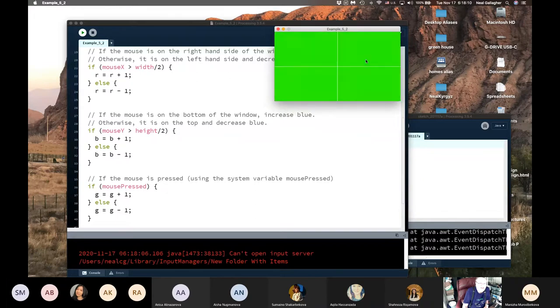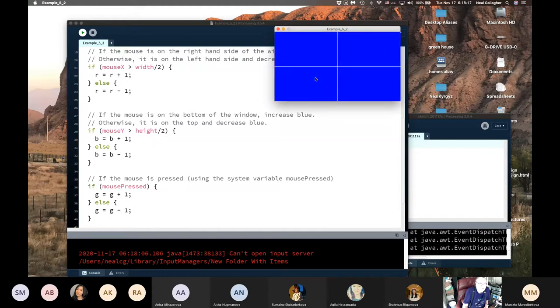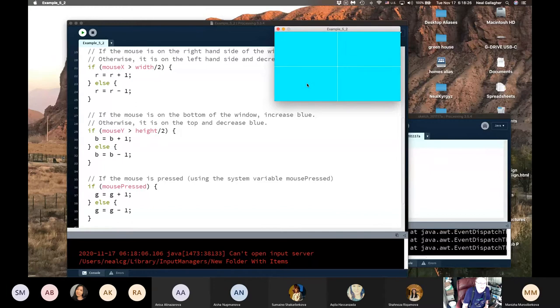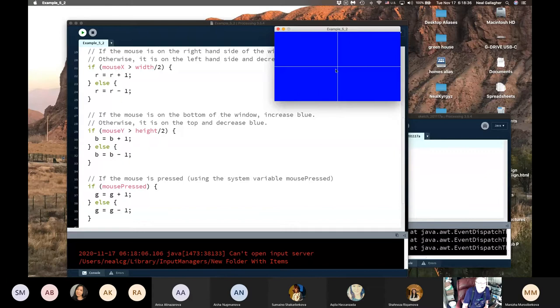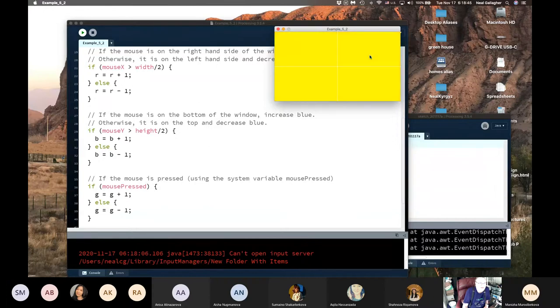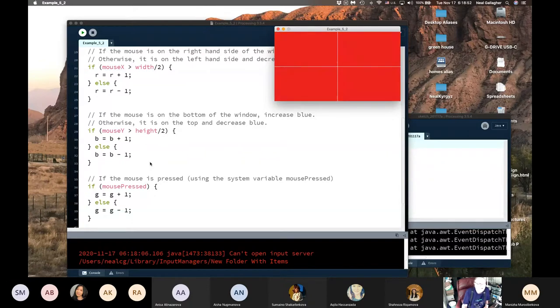Look at that right there. So if I have it over here down in the bottom, it's a combination of green and blue, which is what I'm getting there, and let go, and it goes back to blue. If I go to the right here, it should go red. Now I press the mouse, it should be a combination of green and red, which is a bright yellow. There we go. So that's what this program is doing here.